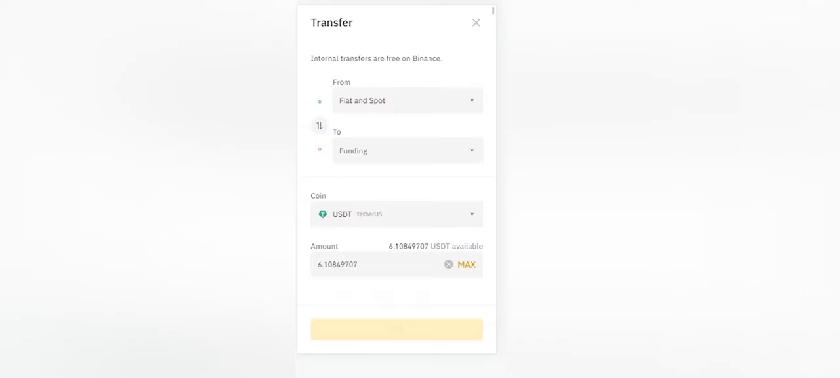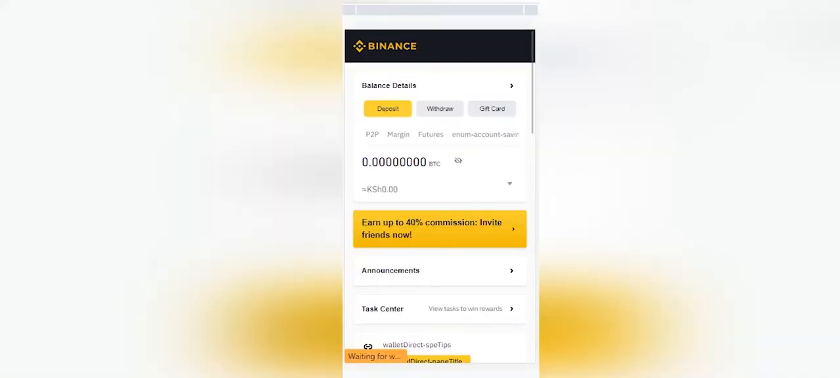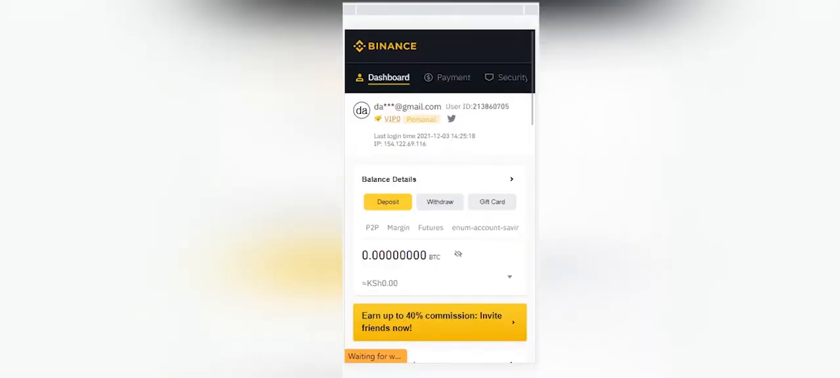You can convert that approximately to USDT. You can see it is something like 2.5 on Binance. So we are done with that. We have transferred our money from fiat and spot, and now our money is in the funding wallet.